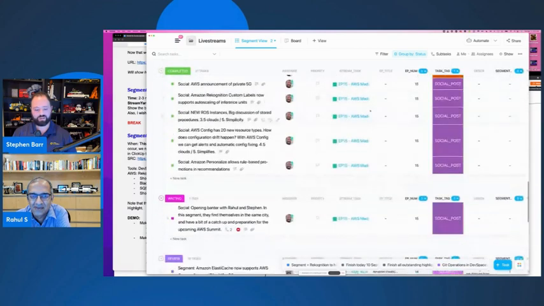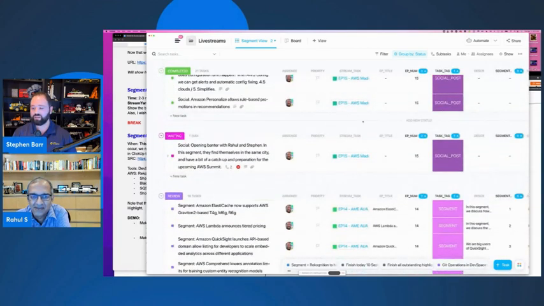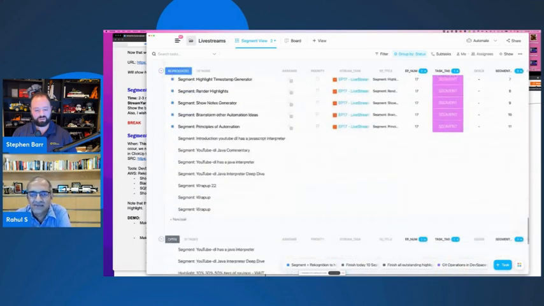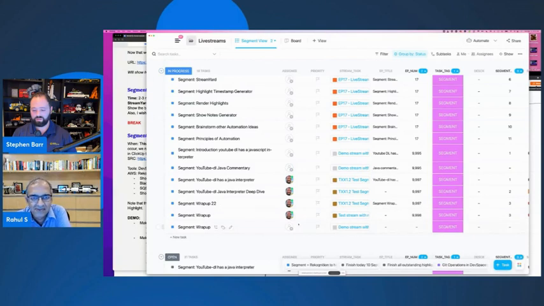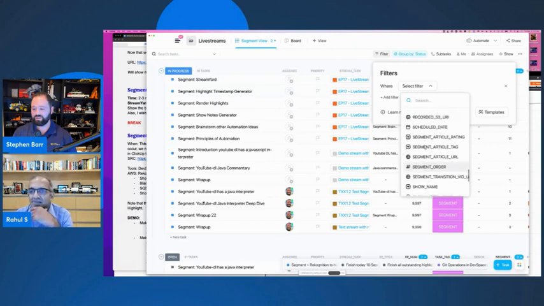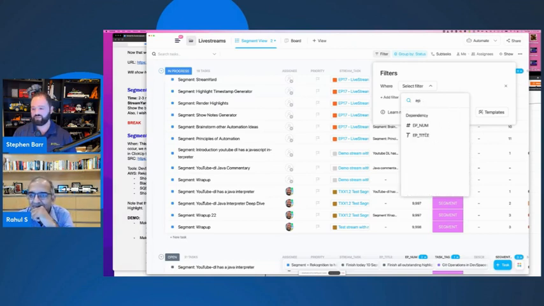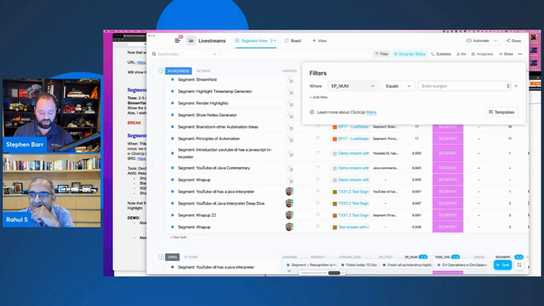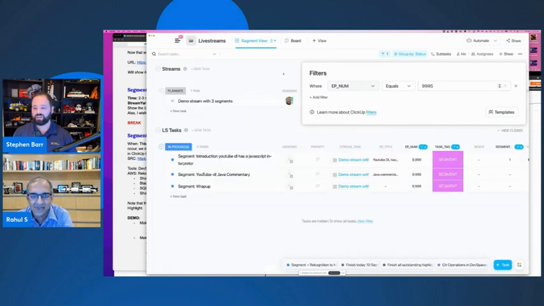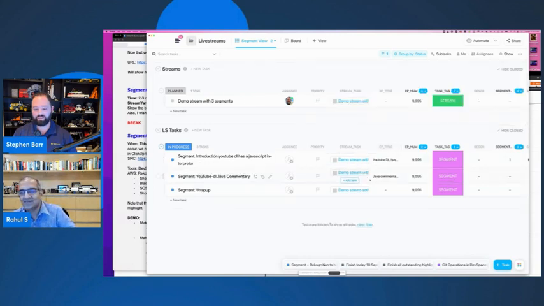Okay. So we're in the segment view. Oh, yeah, that's what it is. I forgot the... Now I can turn my filter back on. So we'll filter by the episode number as 9995. Okay. Sorry for a little bit of setup. Here. Yeah, now it's here.